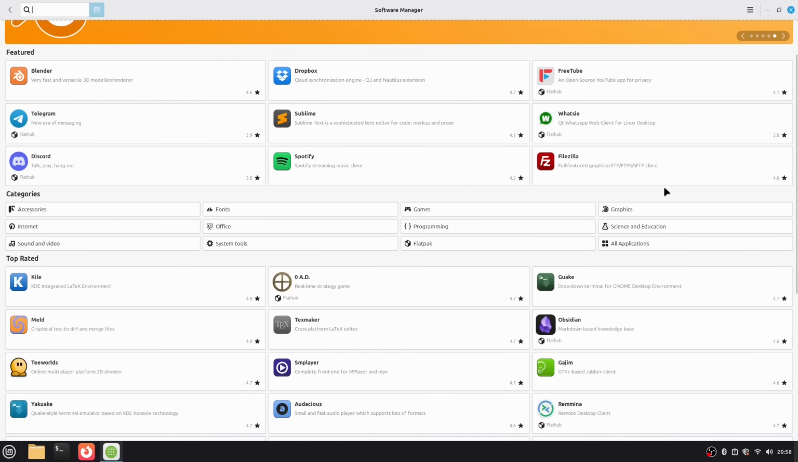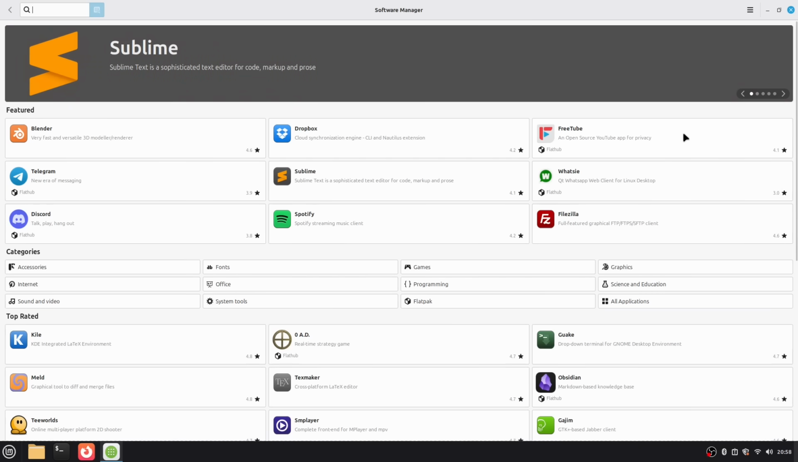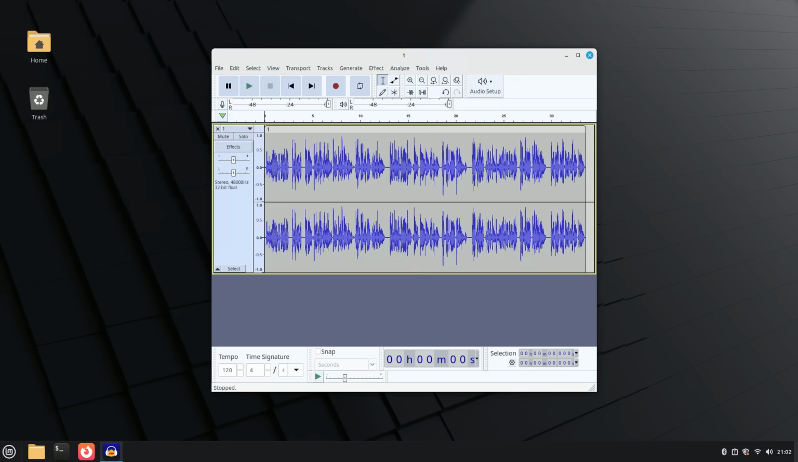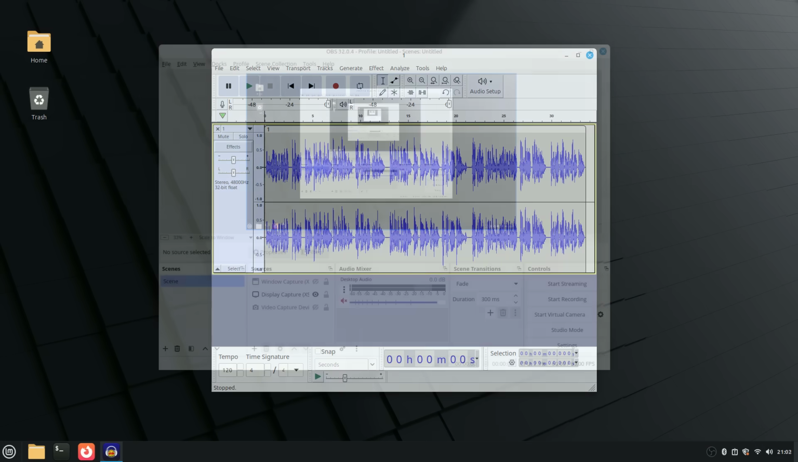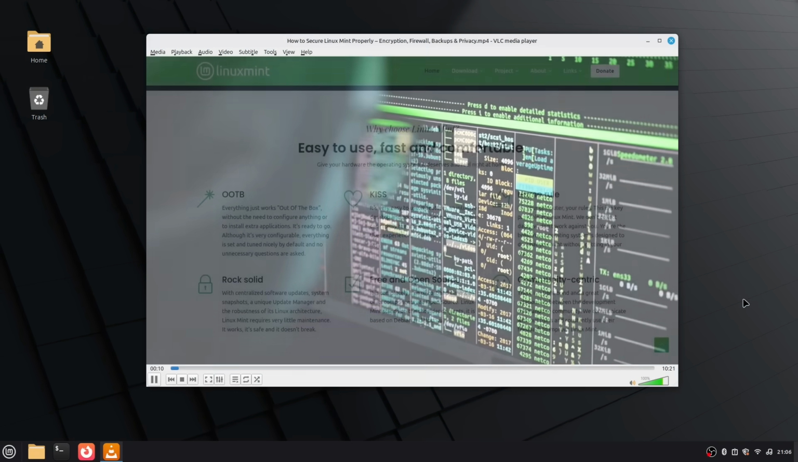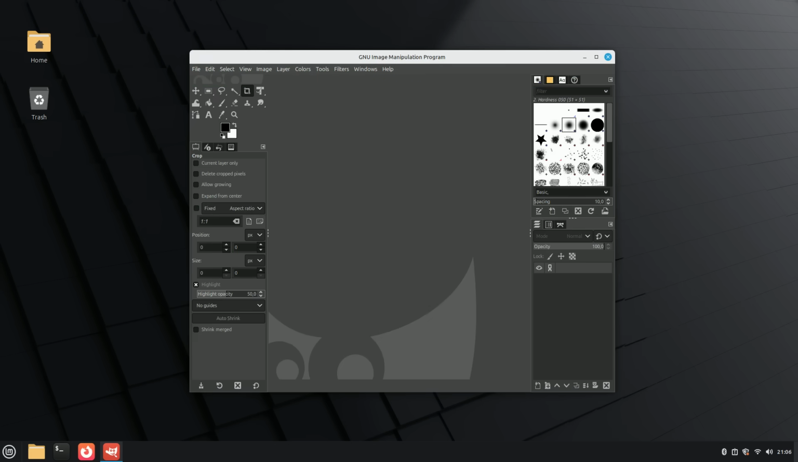Linux Mint comes with basic apps, but advanced or creative users often require additional software. My recommendations include Kdenlive, a full-featured video editor, ideal for editing and effects. Audacity, for audio recording and editing. OBS Studio, for live streaming and video recording. VLC Media Player, compatible with virtually all audio and video formats. GIMP, a powerful graphics editor, an alternative to Photoshop.